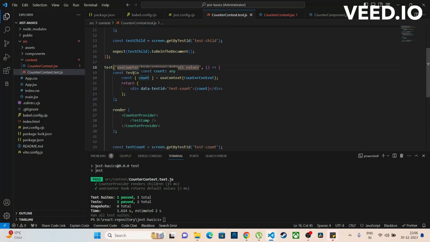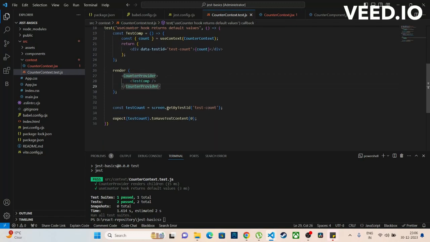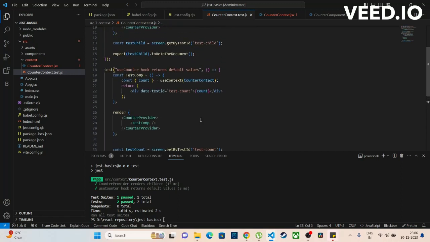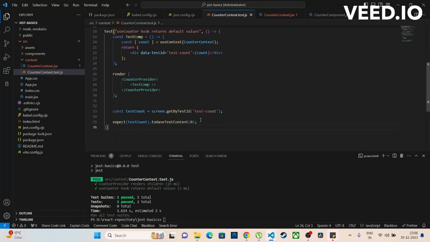In the second test case, we define a TestComp component that uses the useContext hook to access the count value from counter context. We render TestComp within counter provider and verify if the count value defaults to 0. Through these tests, we're ensuring that our counter provider renders its children correctly and that the useCounter hook within TestComp properly accesses the initial default value of the count.